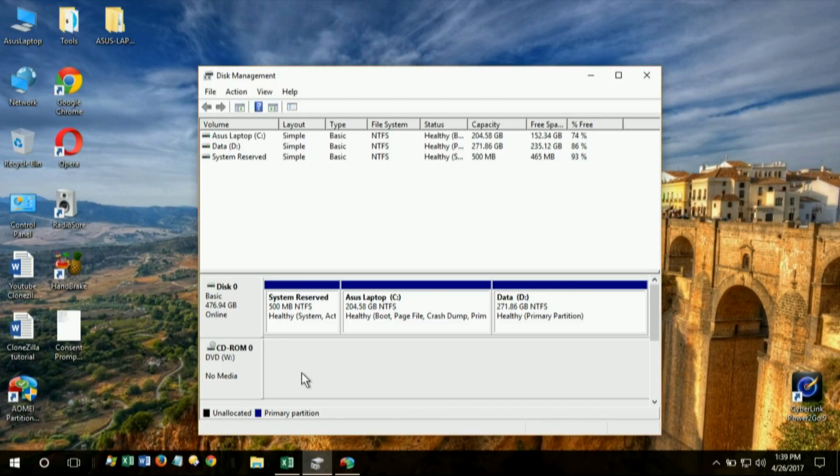For moving partitions around and deleting and renaming them, I think AOMEI is probably one of the better ones out there for free. I know we tried EaseUS's Partition Manager, and that would not do as much as AOMEI did. So that's out.